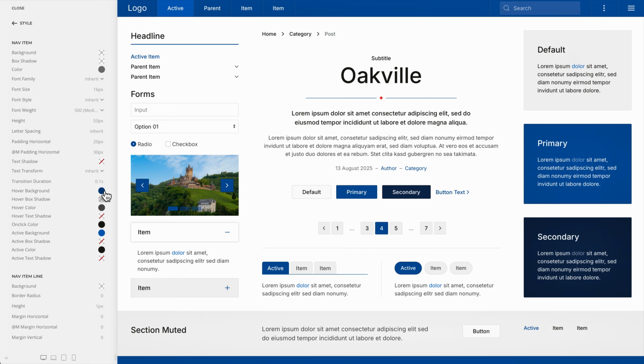Oakville uses the new background color option for navbar items. And honestly, we were surprised this wasn't possible in YOOtheme Pro until now. And to add some highlight edges, we used the new box shadow option.